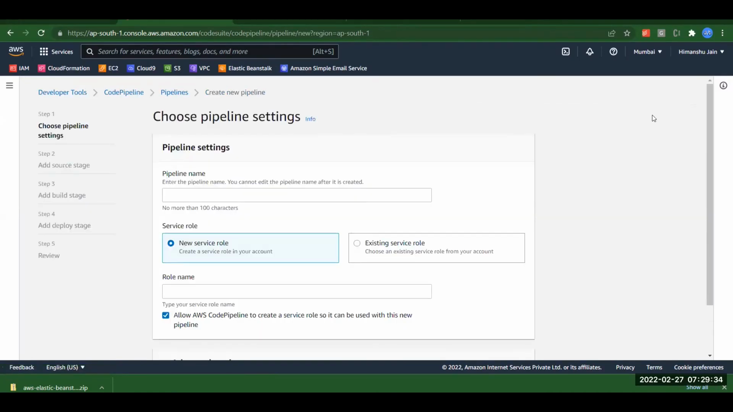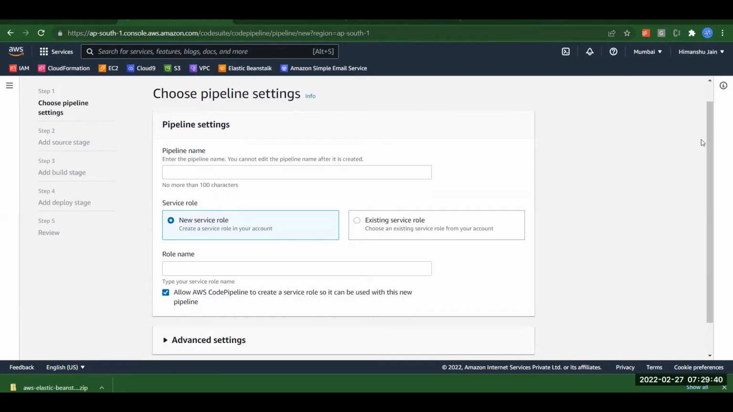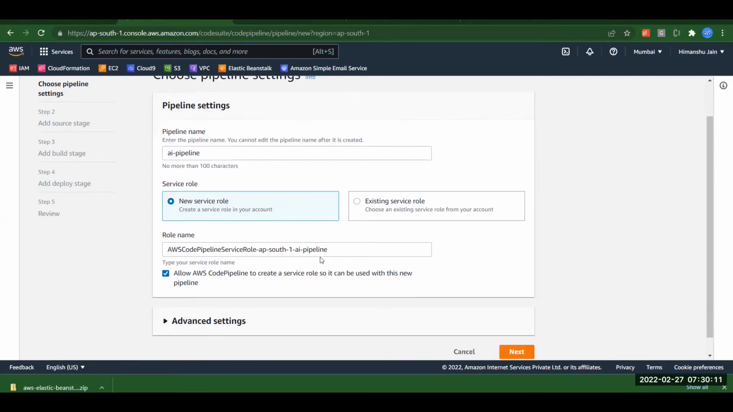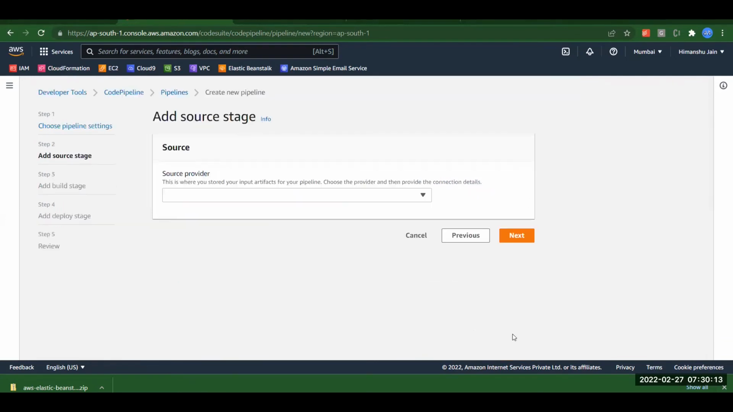So now we are going to create our pipeline. It will be a very easy pipeline because already we have done this thing. So it should be easy now. Pipeline name we can give like AI pipeline. Role wise, whatever roles it requires, it will automatically create. So we will go with that. Service role it will create. Let it create a new service role. Okay, now it's working. So we'll simply say next here.